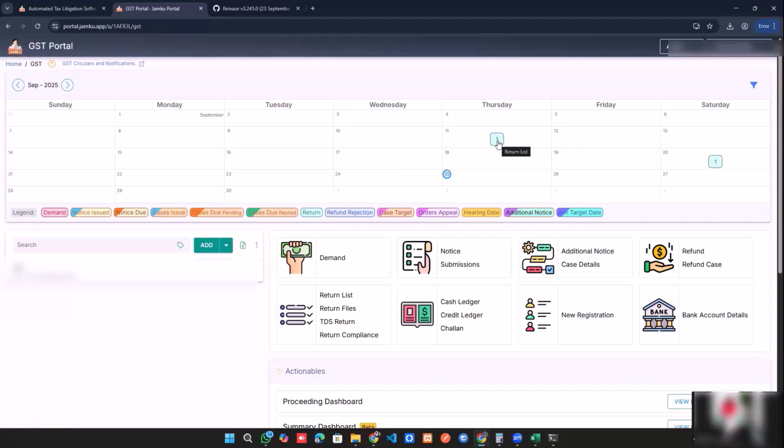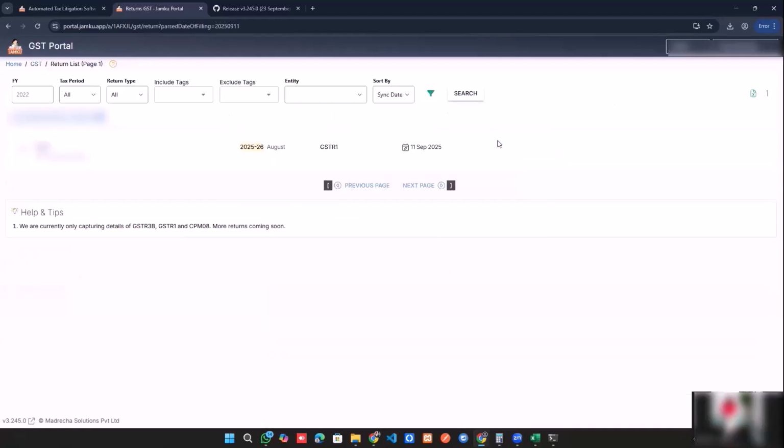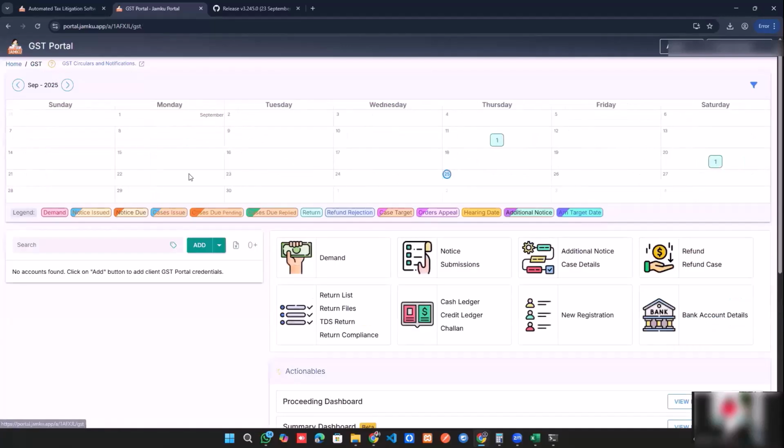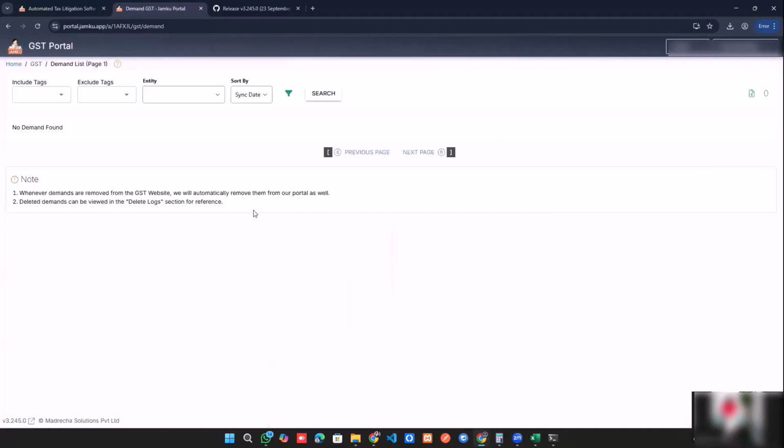Now I just wanted to check for which client I have filed the returns. So I'll click over here. For this client, I have filed the returns. This is how the calendar works. Now, if you want to check the demand for all the entities, you can click on demand. So here you will get the demand details.